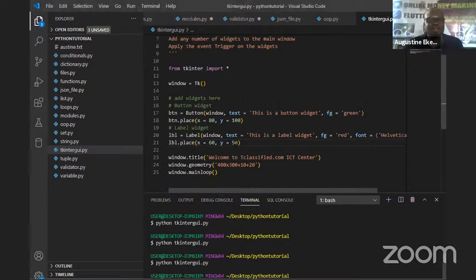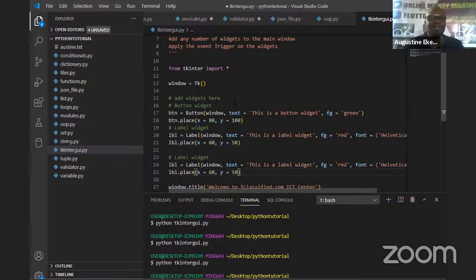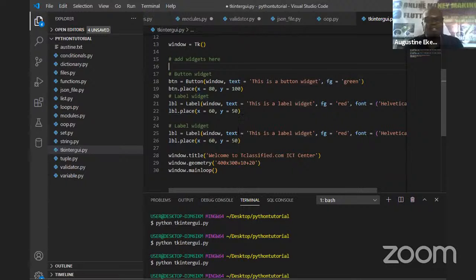So let's bring in another widget. Let's just copy this. Very simple. Programming is very simple. Don't let somebody tell you that it's difficult and you'll be discouraged. So which widget are we bringing in? Let's bring in what we call text input or entry. We call it entry in Python. So let's bring in an entry.